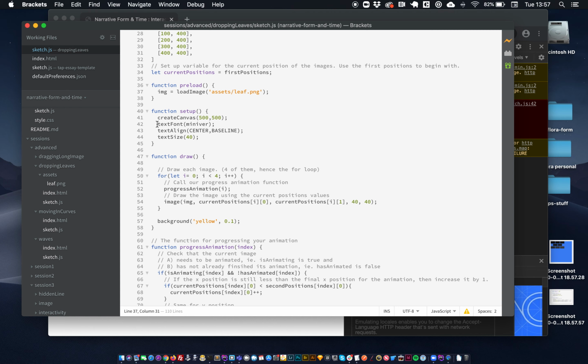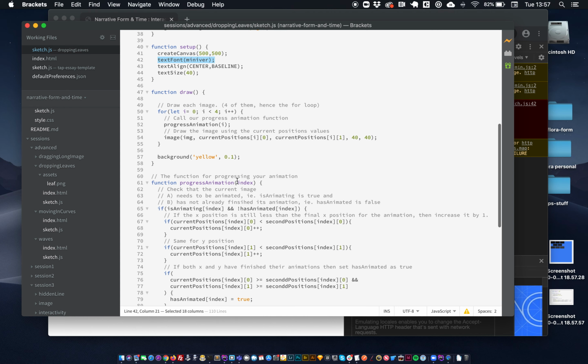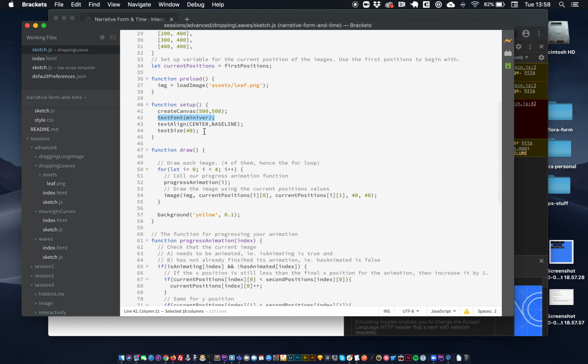Here, line 42, text font Minerva. Now I know that I don't use any fonts in this, so I don't even know why I'm trying to declare it. I can probably surmise that I had this left over from when I created the tap essay thing, but I no longer use it.